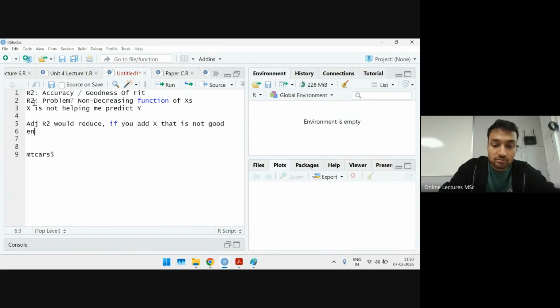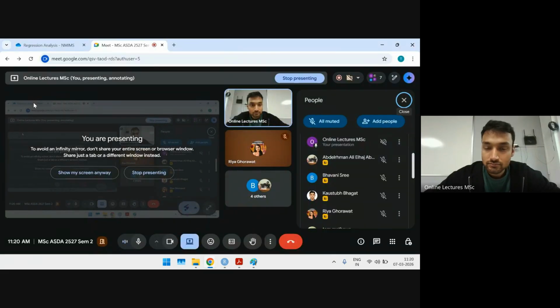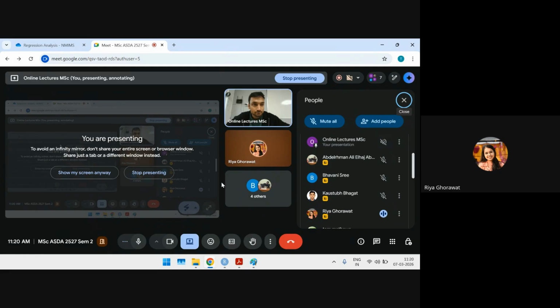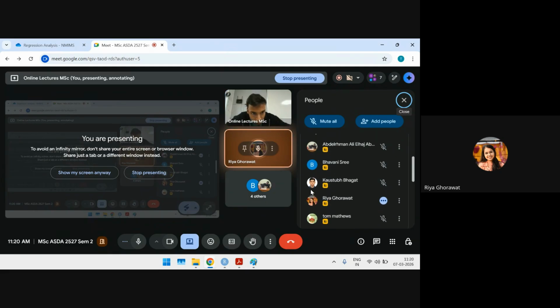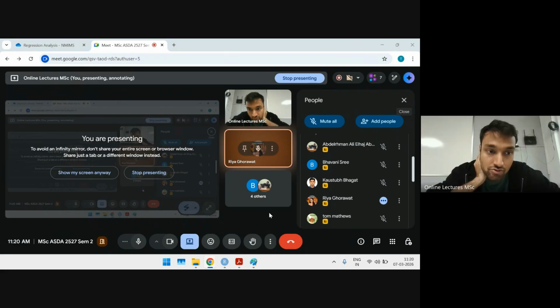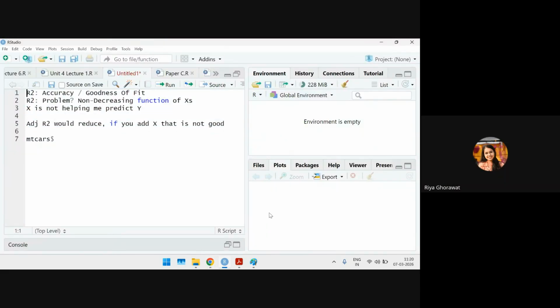Everyone good to go till here? Guys, yes, no. So can you frame it in a different way? Can you frame it in a different way? What should I frame in a different way? The last adjusted answer.